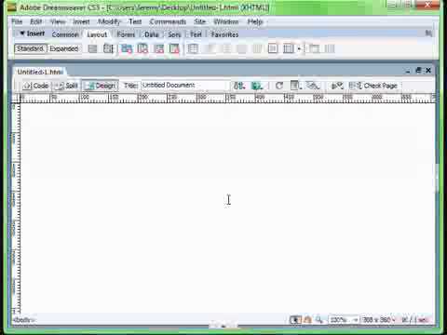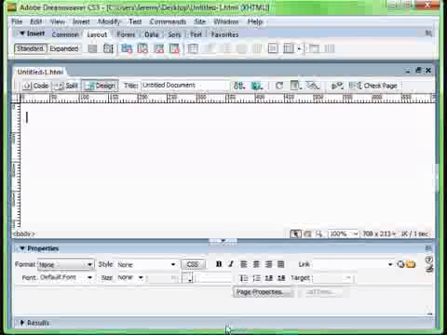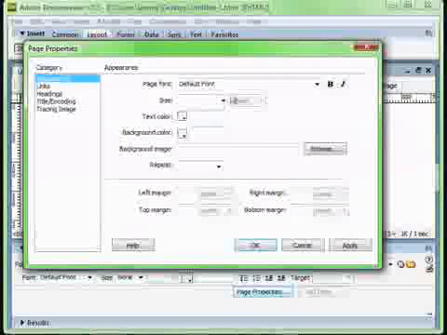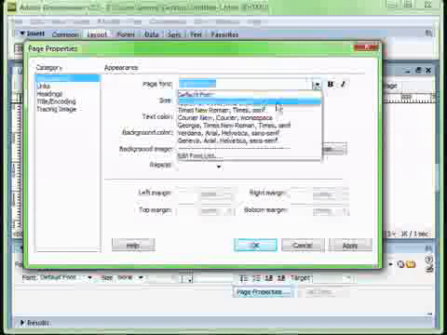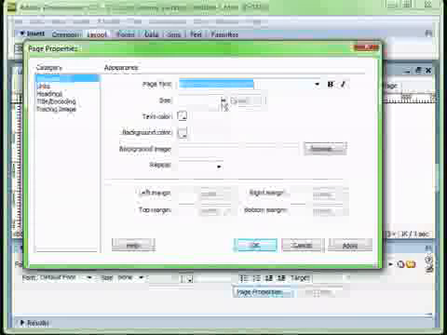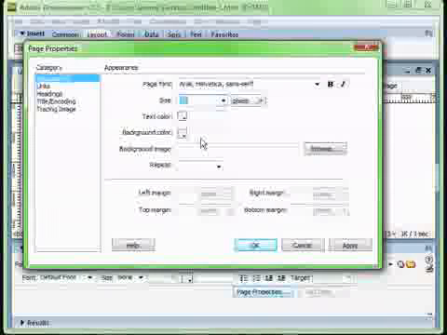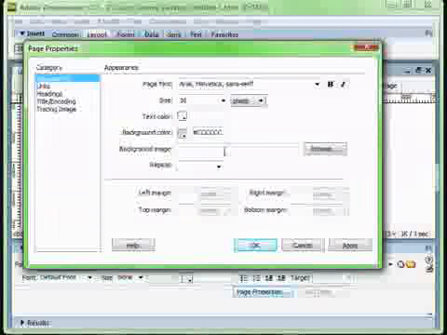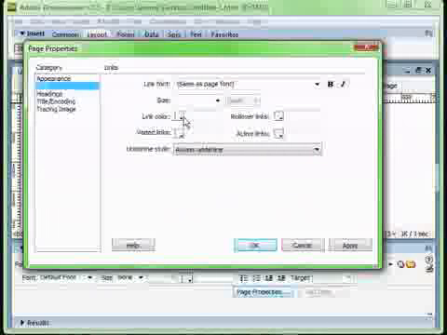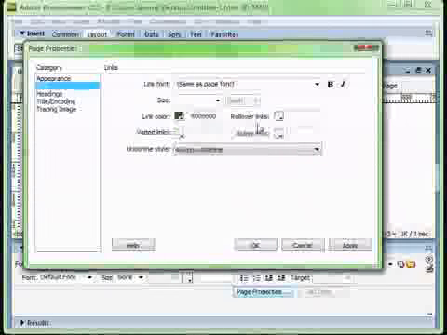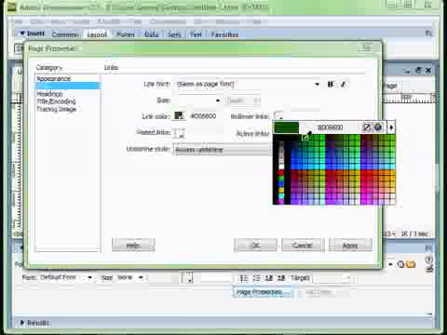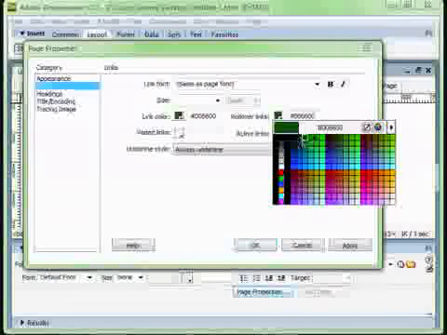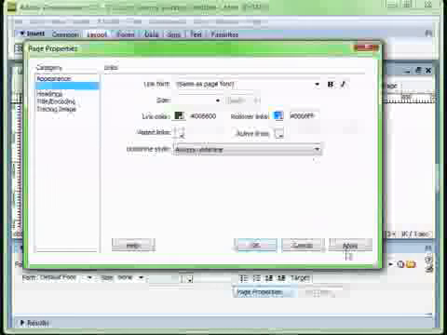Okay. First of all, if you go into your properties, you can change the page properties. Here, you can change font. You can change the size of the font, the background color, or even add a background image. You can change the link colors and what color you want the link to change to after you roll over. Apply.